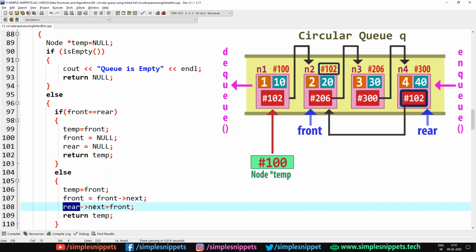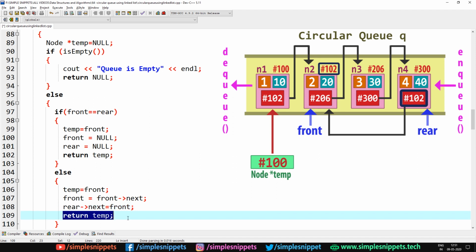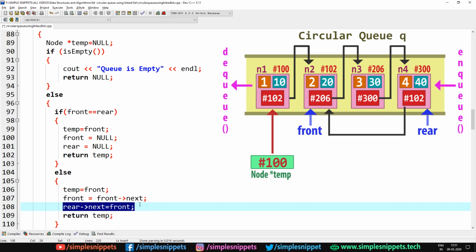So that chain remains the same, and now we can simply return temp, because temp has the address of n1, which can be removed, right? So this one line extra is added over here, and that is the only simple change in the dequeue operation.